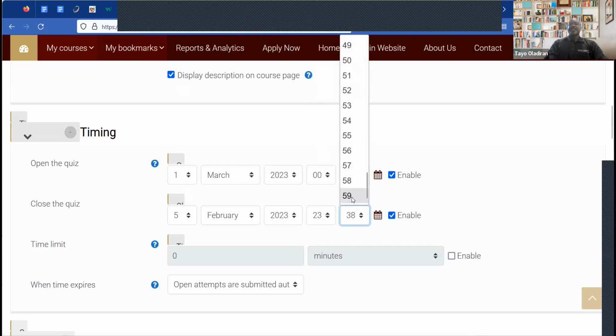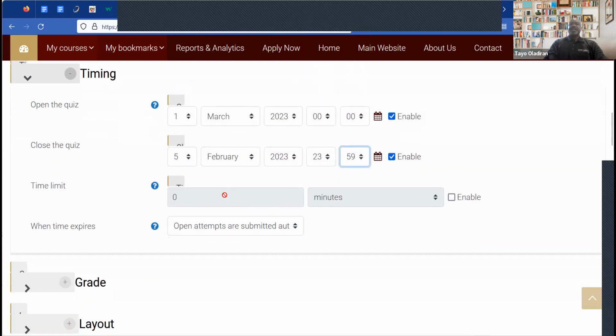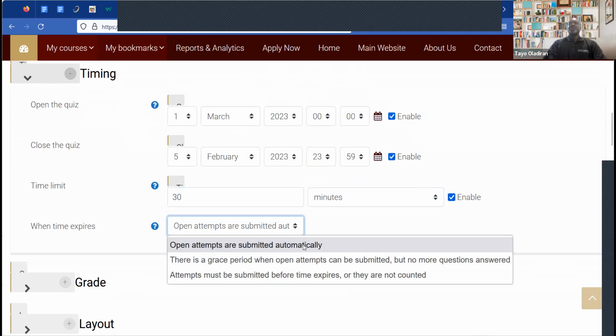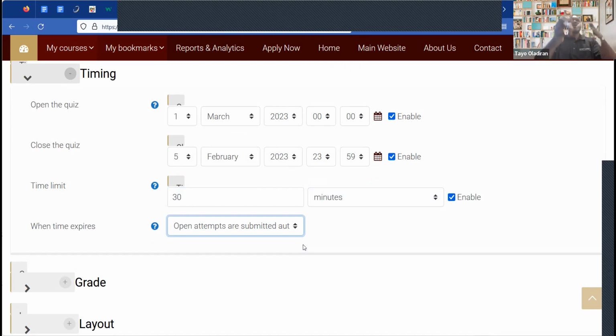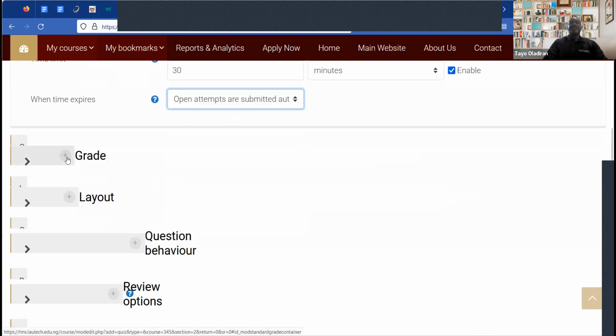So 23:59. Then you have to give them time, because if you don't give time, it's just there. Let's say 30 minutes. Then when time expires, what should happen? Open attempts are submitted automatically. Maybe the student has a problem with internet, it stops at that point, and the attempt will be submitted automatically when the time is up.